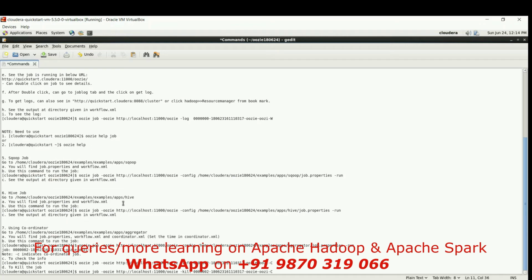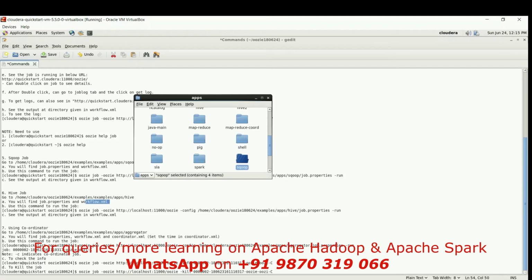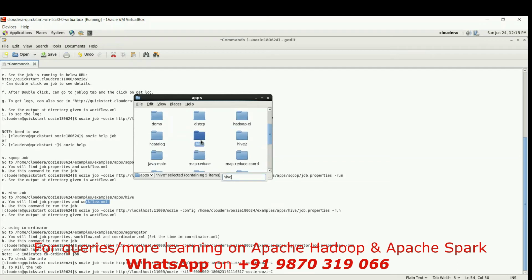If no doubts, then you help me explain what a Hive job is. First, I have to go to this path. Then I will go into job.properties and workflow.xml and look at what they are. Let us go quickly into the Hive one. Once you are done, if you want to explore more, you can explore Shell, Java, anything you want. Now you will explain how Hive works.